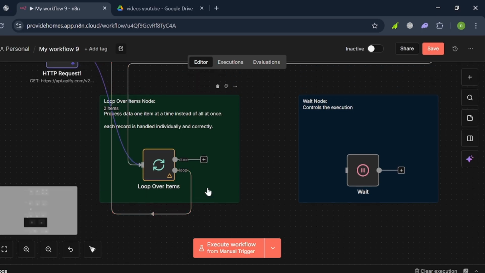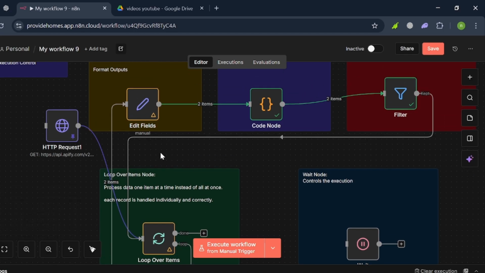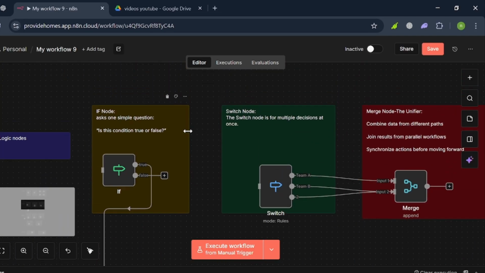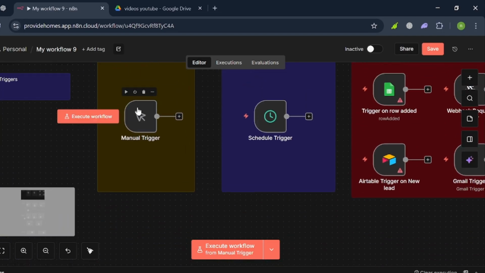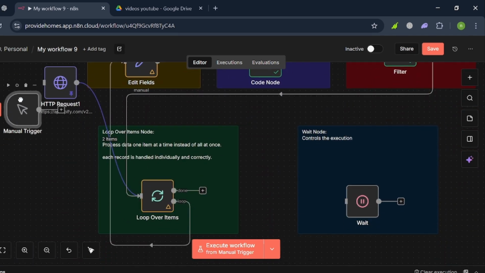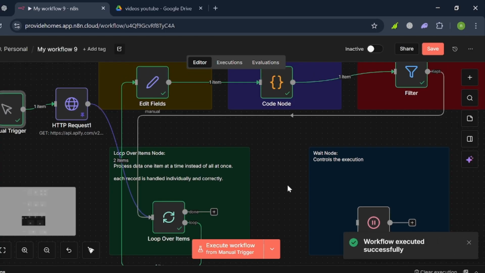In this way, your workflow processes items one by one instead of all at once, making it more reliable and easier to control. And now I will execute this by placing a manual trigger. Just like I will place this, and when I click on execute workflow, you will see that it will process each item one by one.